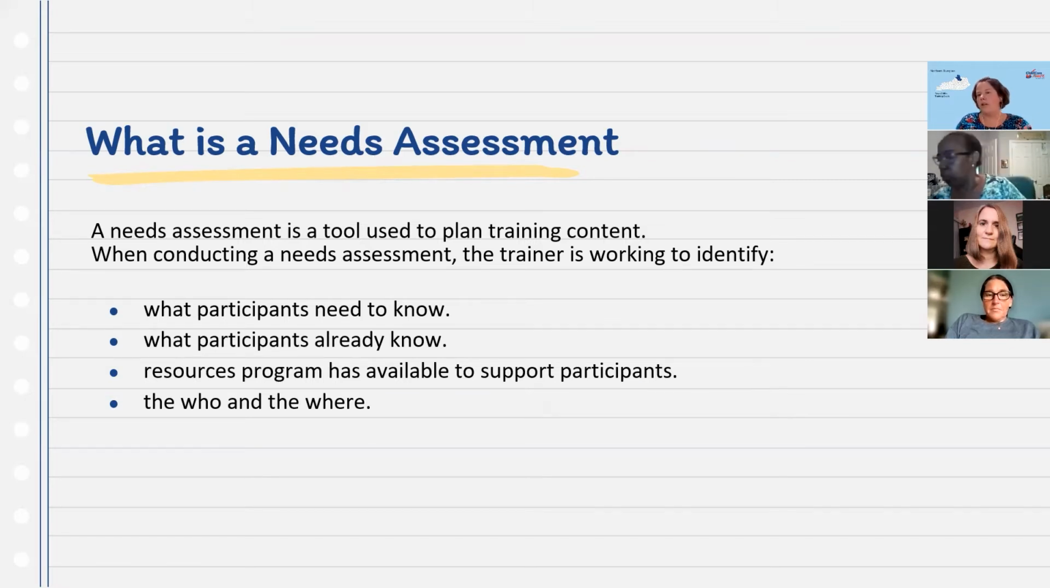So what do they already know? What is their competency in the subject that you're going to be training on?